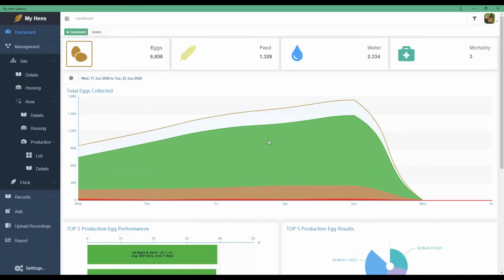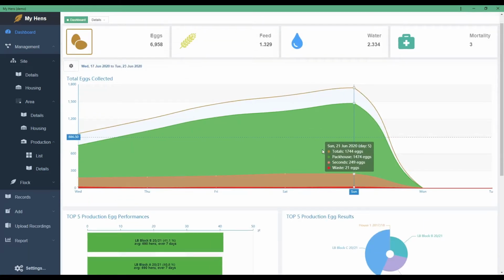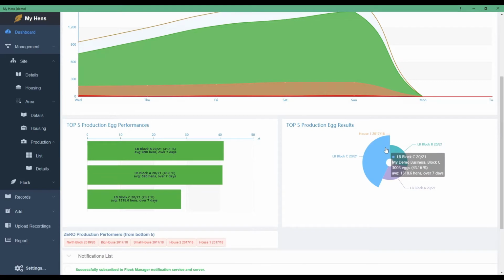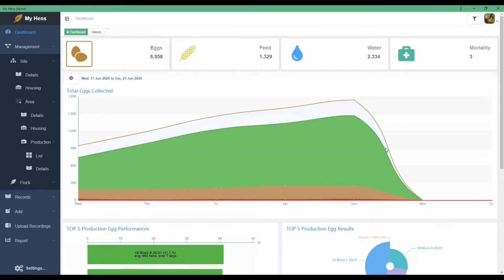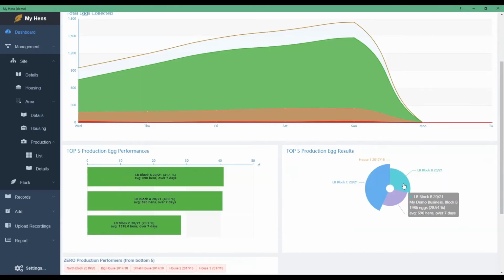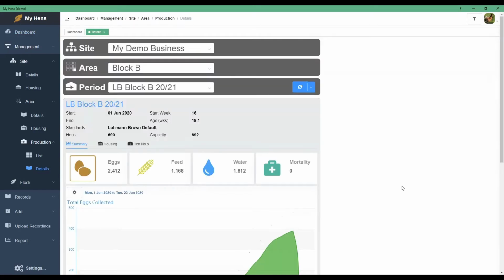Go back. Okay. Again, this is another graphic which illustrates the proportion of, in this case, eggs that are produced by different flocks within a commercial unit. Again, you can highlight one, click on it, and it will take you to the relevant detail.